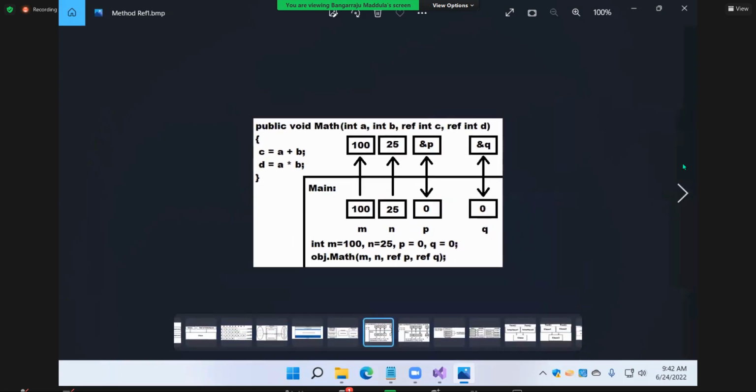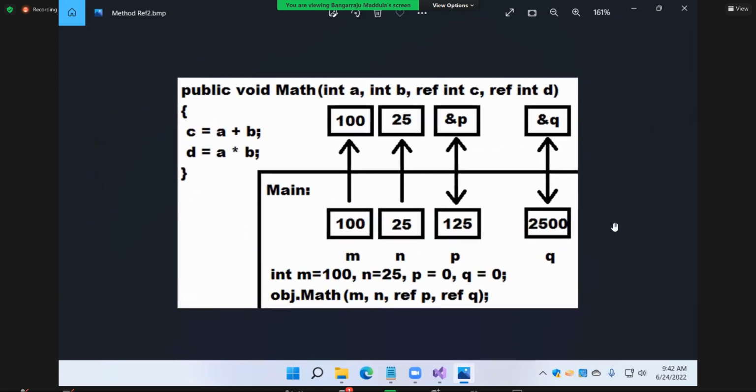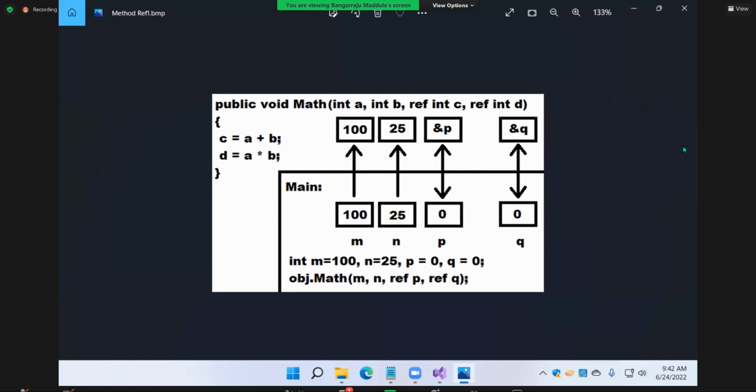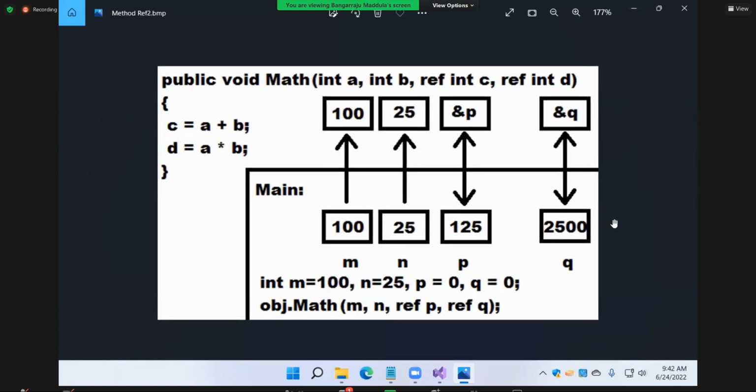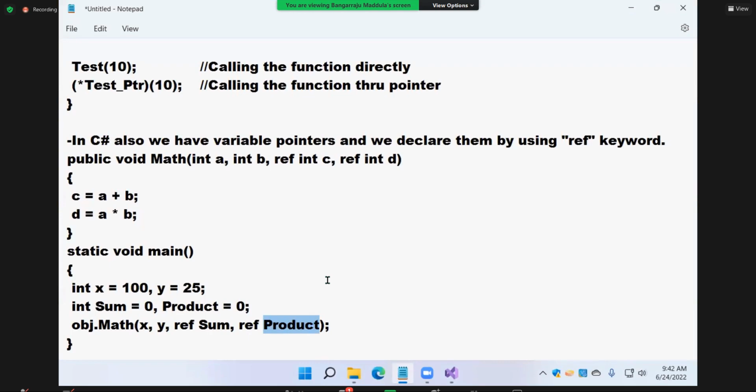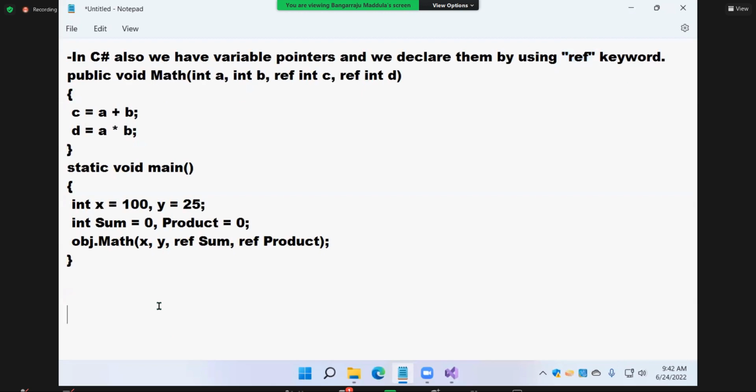So that's why once the execution is completed, what you saw earlier here? Zeros, correct? What you saw now? 125, 2500. Observe both the pictures. This is the starting, this is the ending. Clearer or not? Understood all of you? This is how the execution will take place for you. This is how exactly the execution is going to happen. So don't forget, we have pointers in C sharp also. How do you declare them? Ref keyword. Okay, same as that.